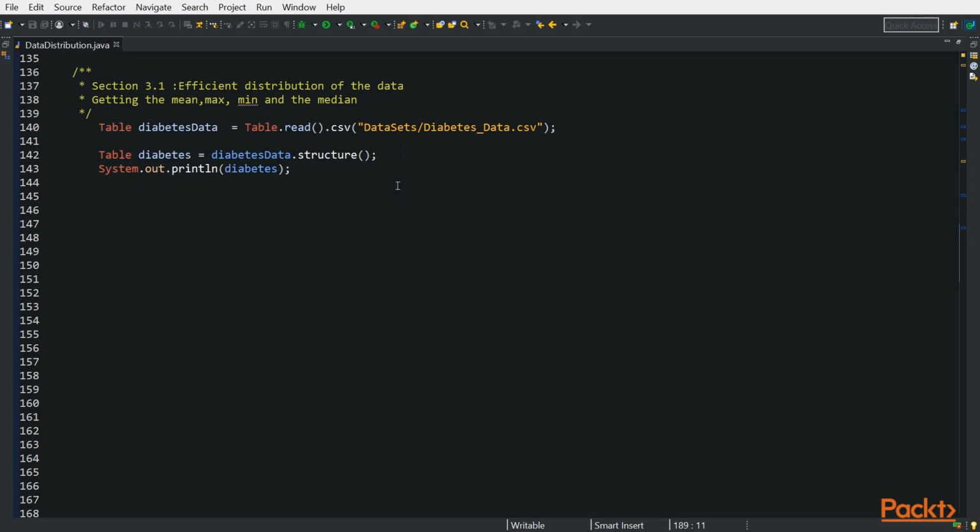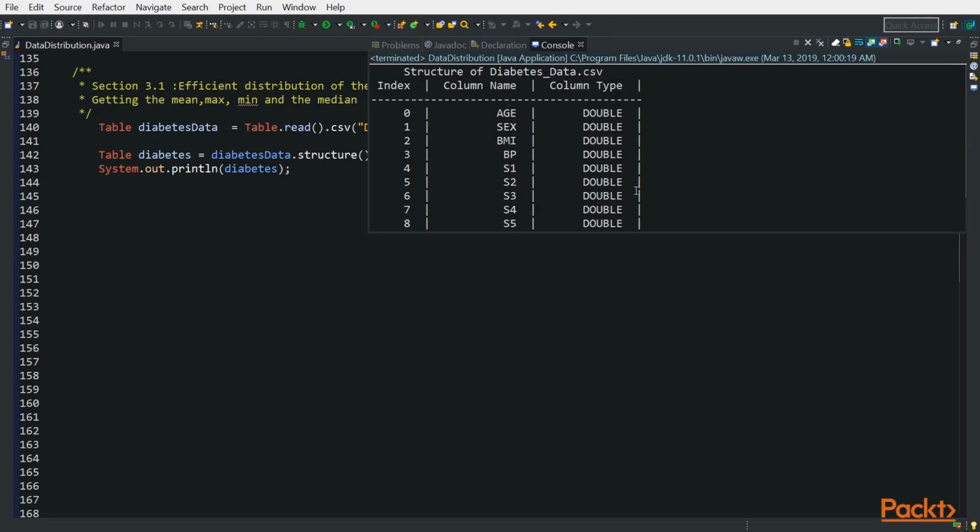Second is to get the structure so that we familiarize ourselves with the dimensions within the data. Let's run and see. The data set comprises 9 columns: age, sex, BMI, and so on, of type double. Next, we'll be retrieving the columns that we will be using to calculate the minimum and the maximum.